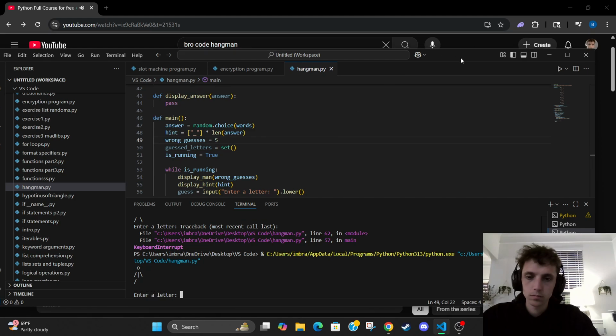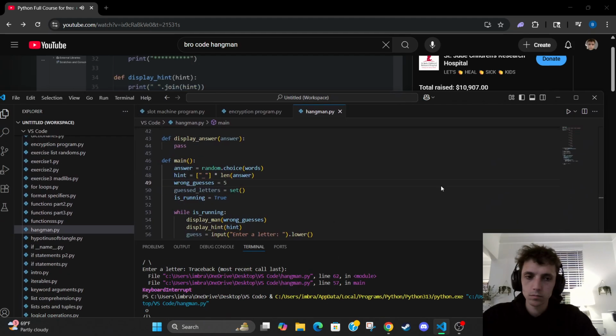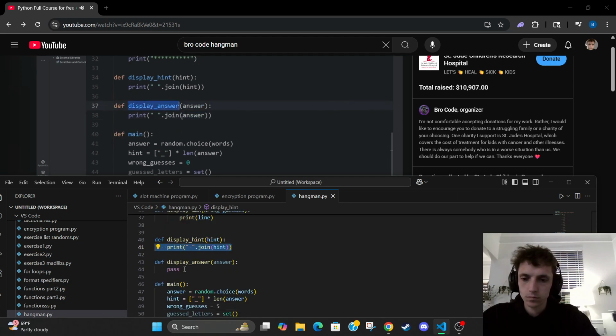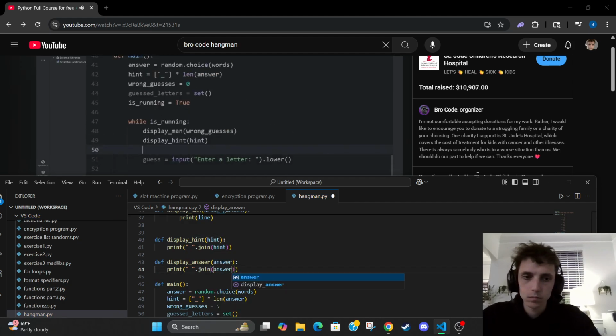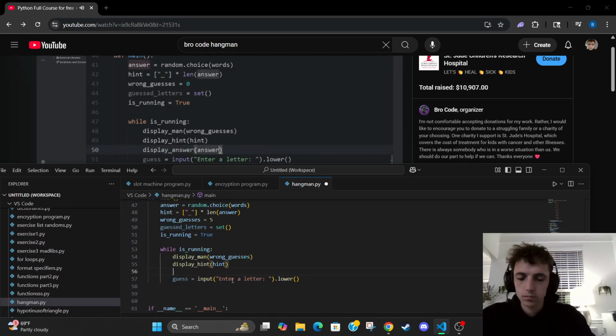While we're here, we'll fill in the display answer function. We just have to copy this line of code from display hint, replace hint with answer. And that's all we need for the display answer function. So let me test that real quick. After displaying our hint, temporarily, I will display our answer, just to be sure that it's working.